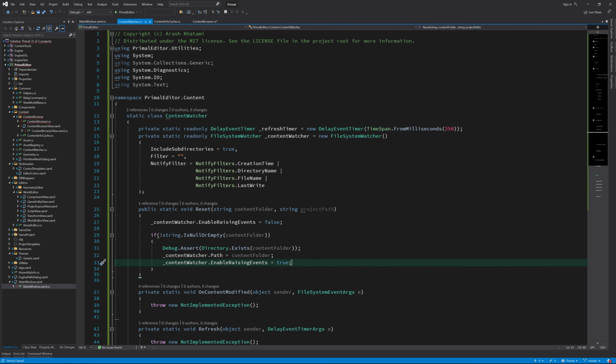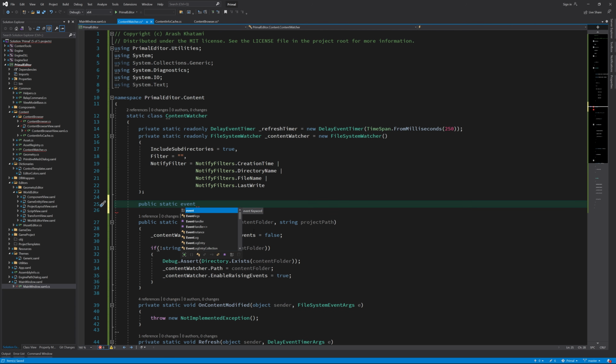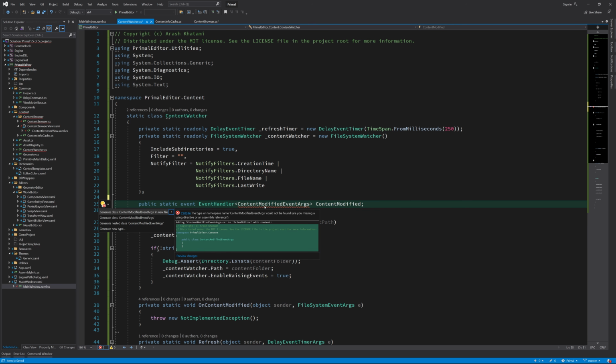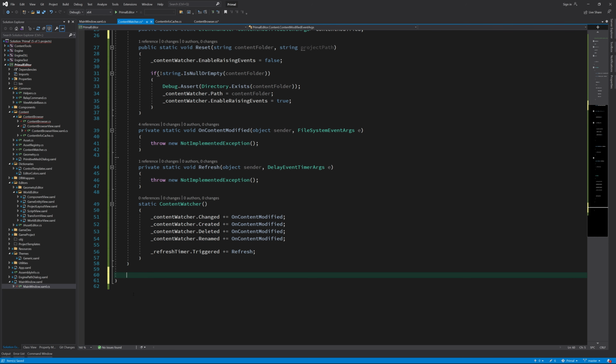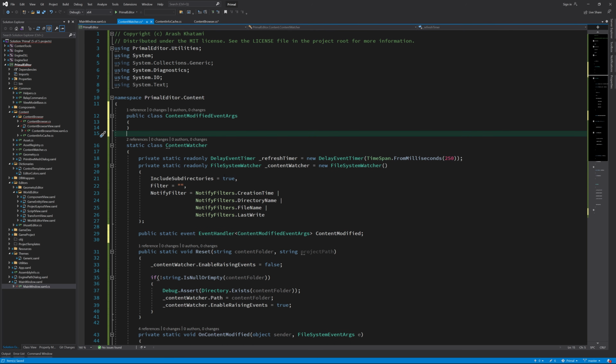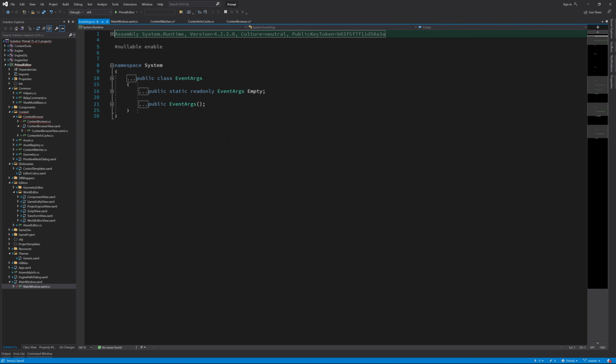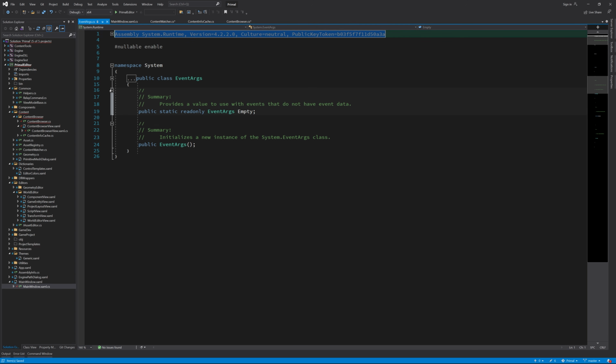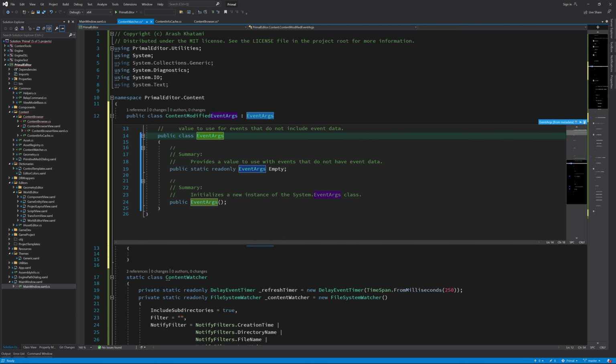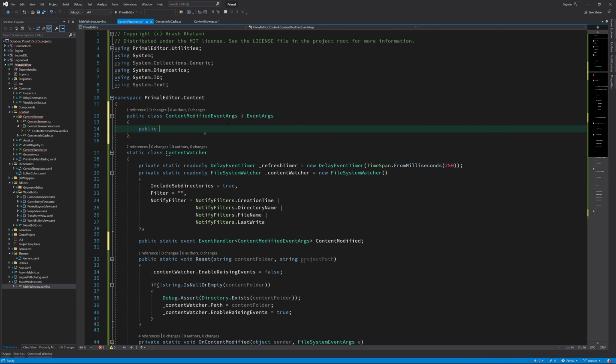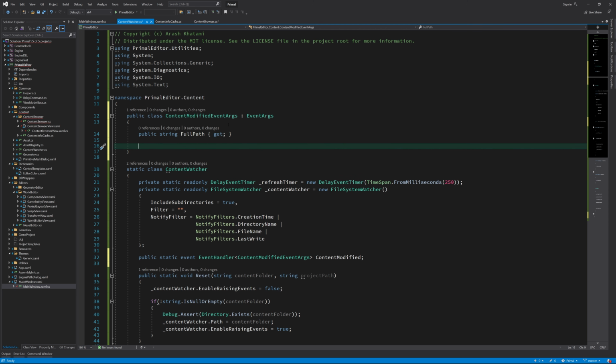Because we are handling the events in this class, we need to have our own event which can be used by others to get notified about any changes that happen within the content folder. So we add an event, and we also need to have the proper carrier for the event args, which I'll put at the top of this file. It's not really necessary to inherit from EventArgs here, but this way it's more consistent with other event arg classes in .NET. Our class here has just one property that contains the full path to the file or directory that was modified.